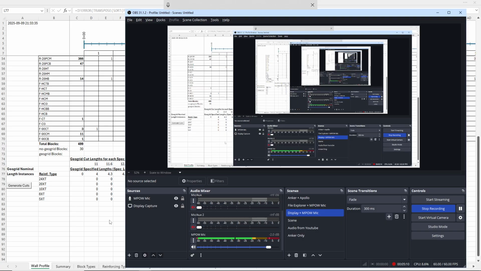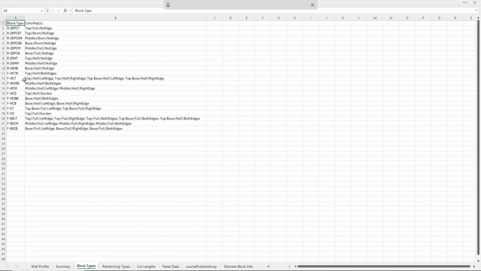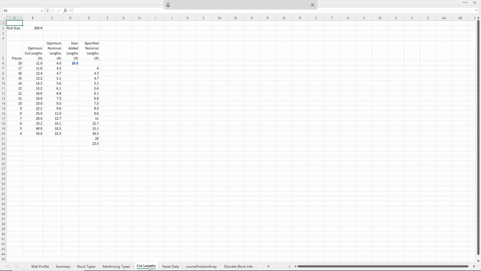The blocks that are created, or the blocks that are selected, are from this, basically a summary of all the blocks and the conditions where they would apply. Base, top, middle, short block, edge block, etc. Another sheet outlines all the reinforcing types that are available for this run.